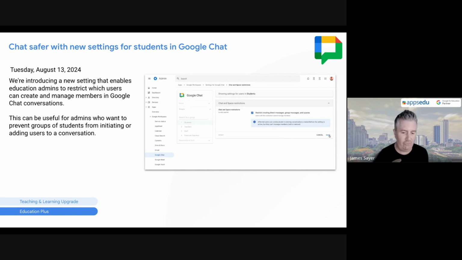I'm assuming this is just rolling out, and it may take a few days for everybody to see this. Generally, within 14 days, everybody will see a release. But yes, you can restrict the creation of spaces to only staff users. Do bear in mind, this does not affect existing spaces or chats. It's for anything that is newly created.